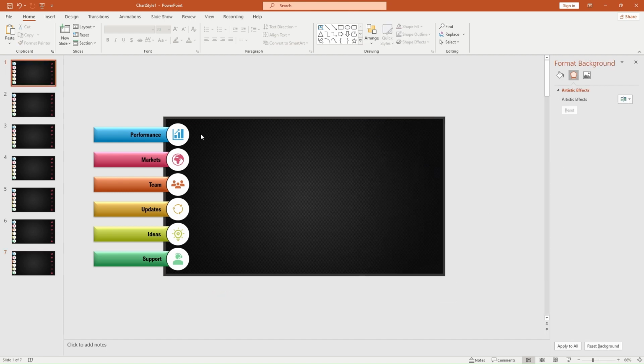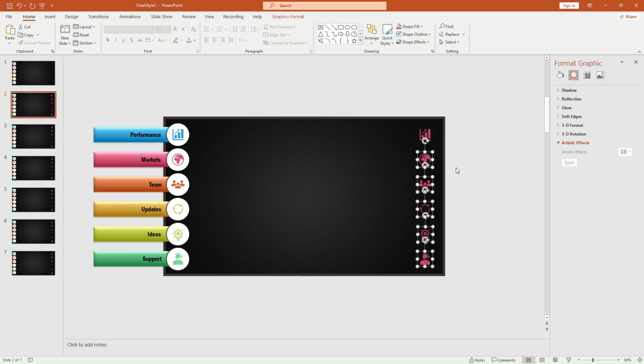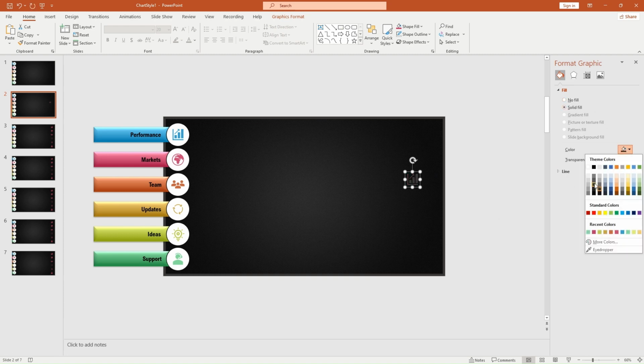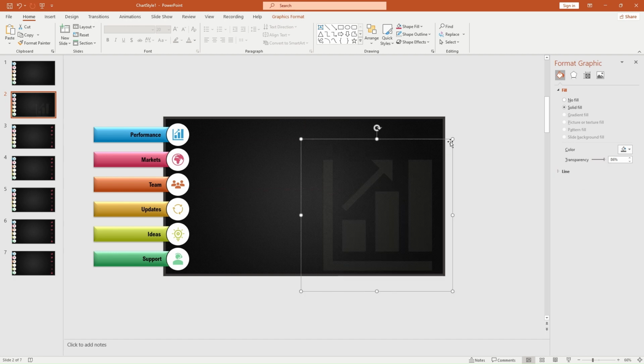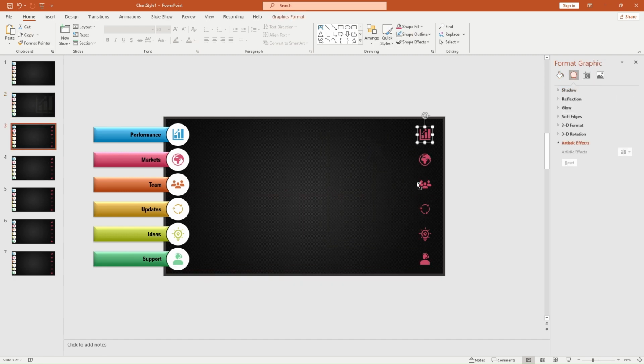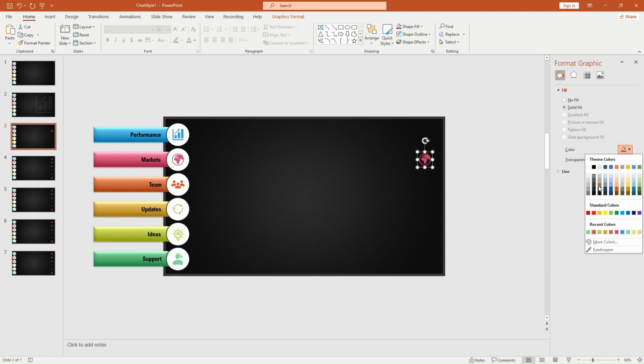We won't need the icons on the introduction slide. And here we will need just the icon that matches our slide. So in this case, slide number 2 will be performance slide, slide number 3 will be market slide, and so on. Let's change the color. Something like this. And we will do the same for all the slides.